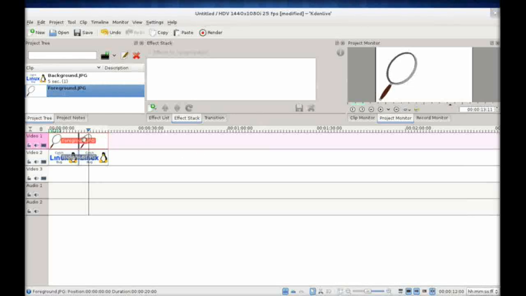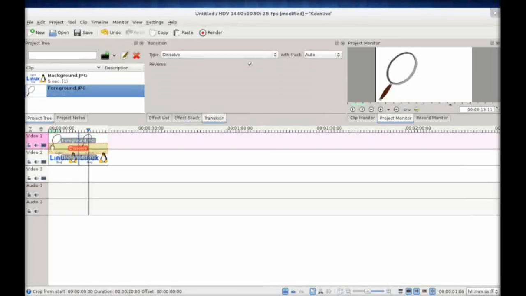And that's because by default, KDEnlive will expect these frames to be opaque. So what I'm going to do is click down in this bottom right-hand corner of the foreground clip, and that will create a transition. It's a little bit small there to see, but I can drag that out to be the whole length. Okay, so this has created a transition between these two tracks here.